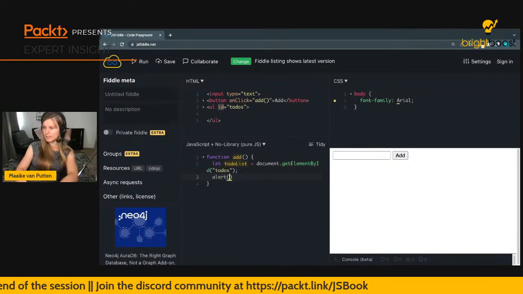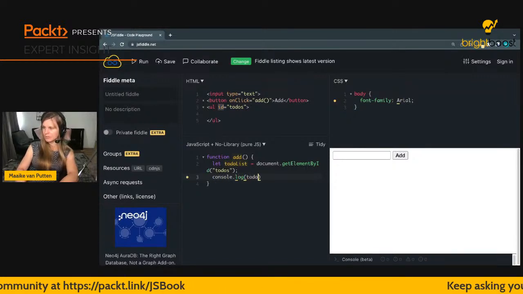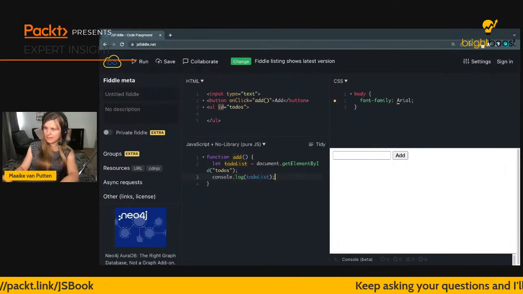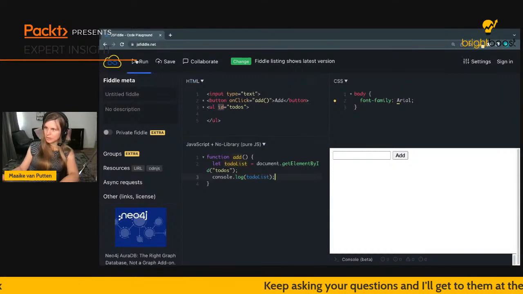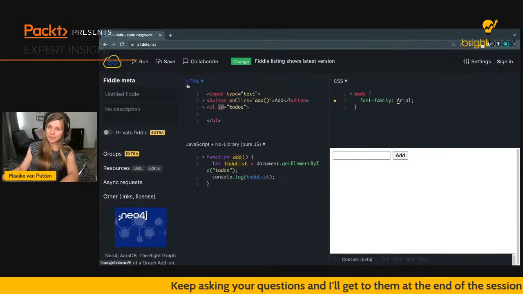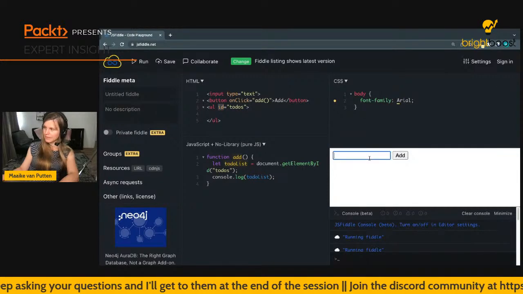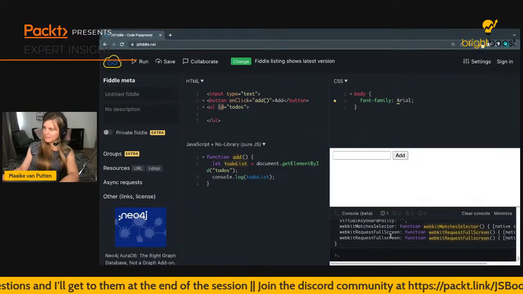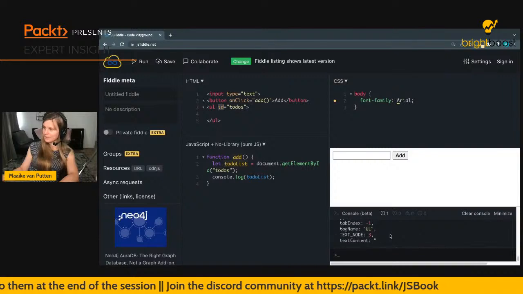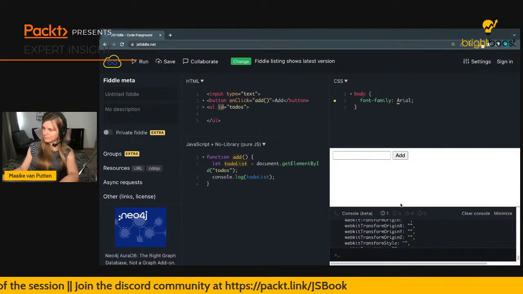And maybe alert the todo. Oh, let's just log the todoList, so you can actually see what kind of object this is. Todo list. Oh, I'm going to be running this again. It's an important step, else your changes won't have come true. So here's our console. And I'll click add. And you see, oh, this is the result.